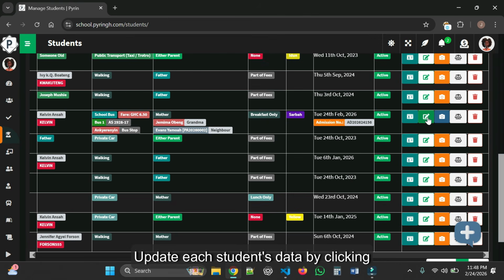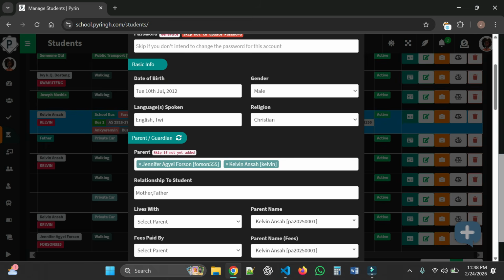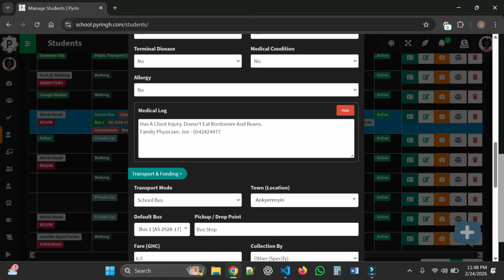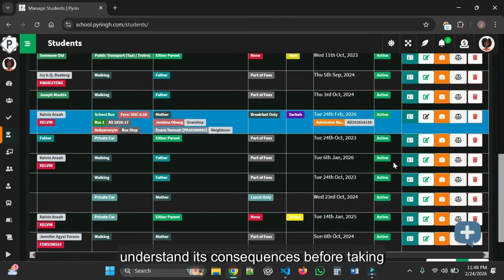Update each student's data by clicking the pencil icon in that row. Save changes when done. Deletion is permanent, so you must understand its consequences before taking the action.